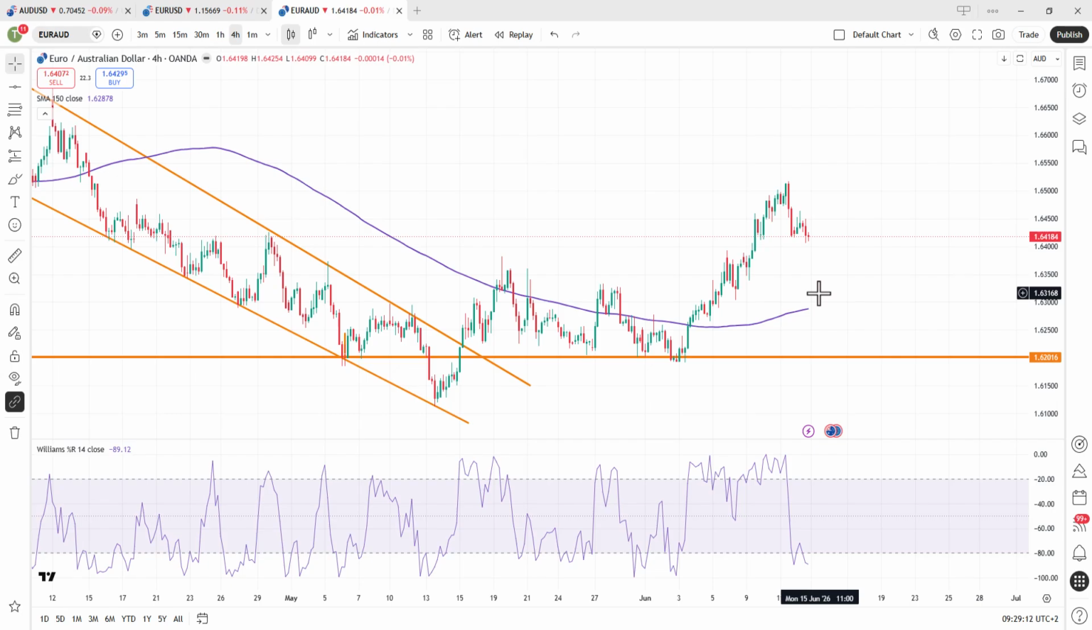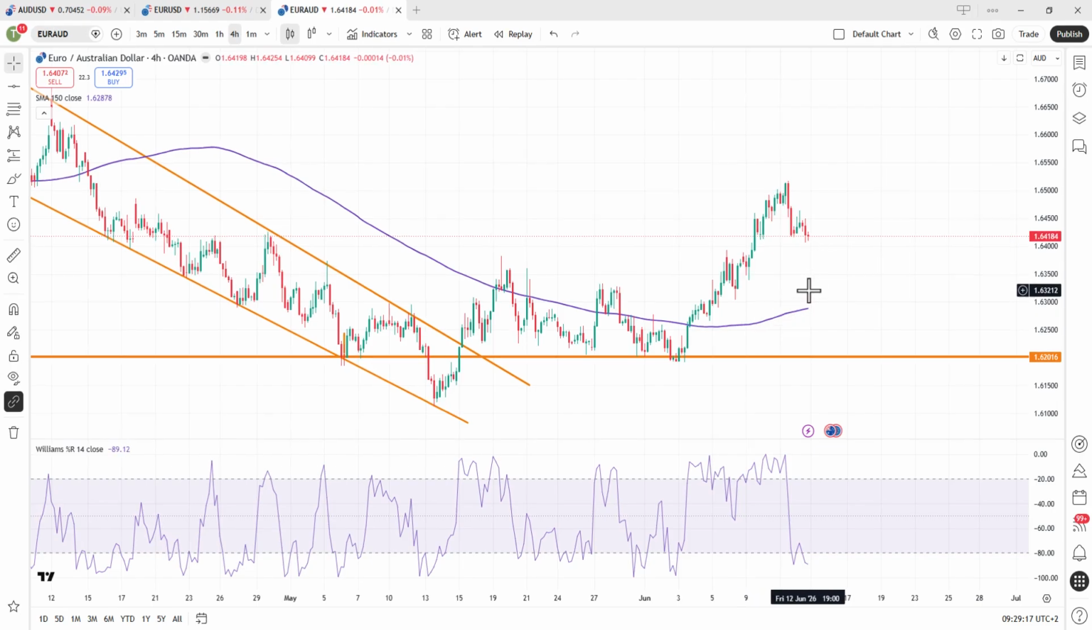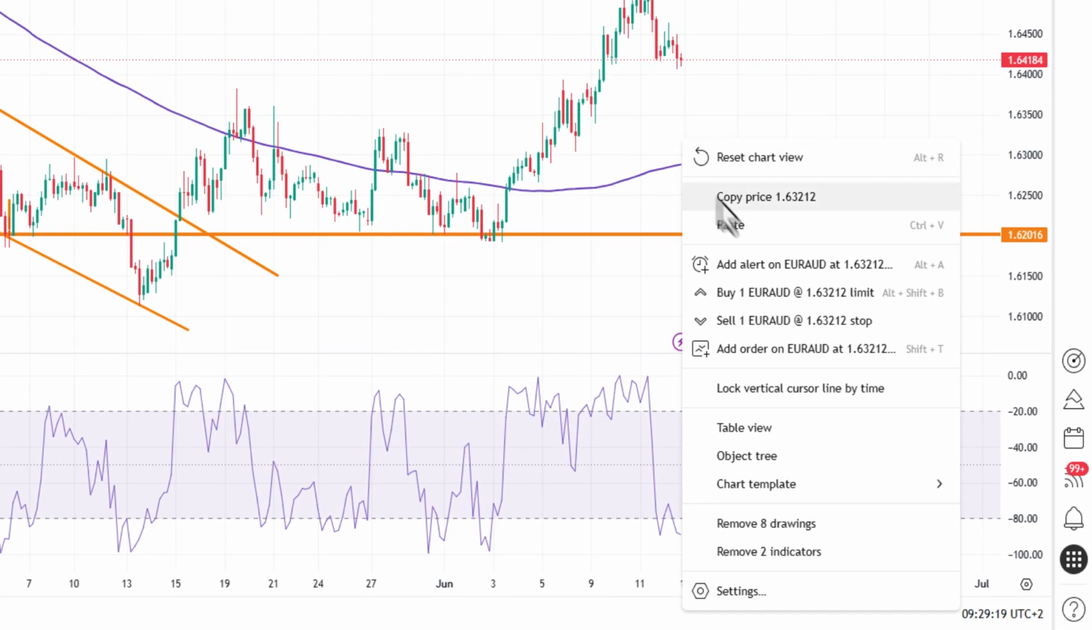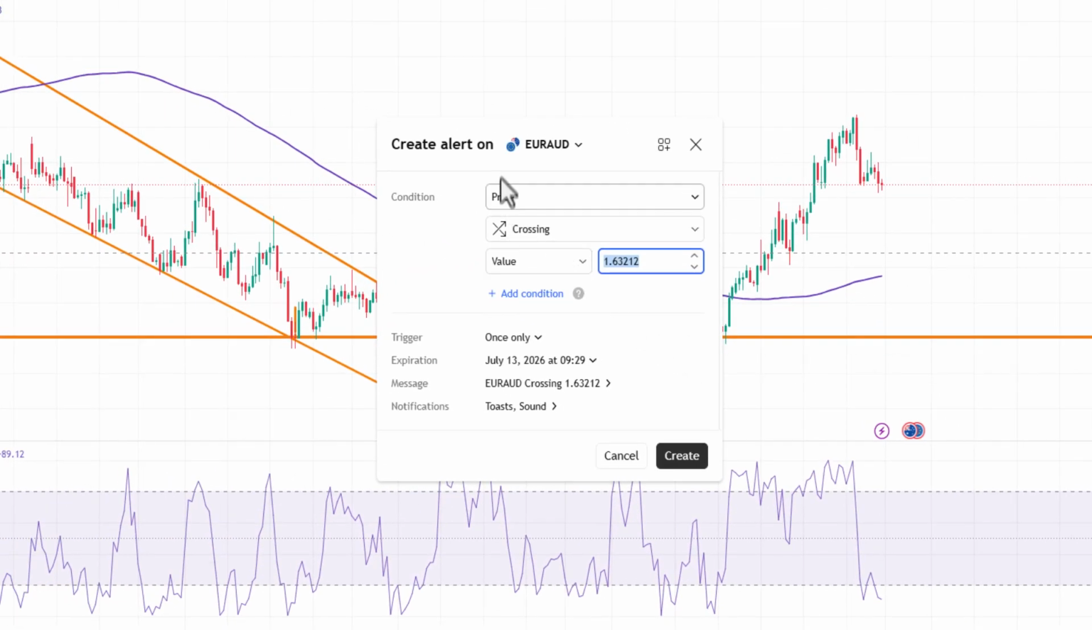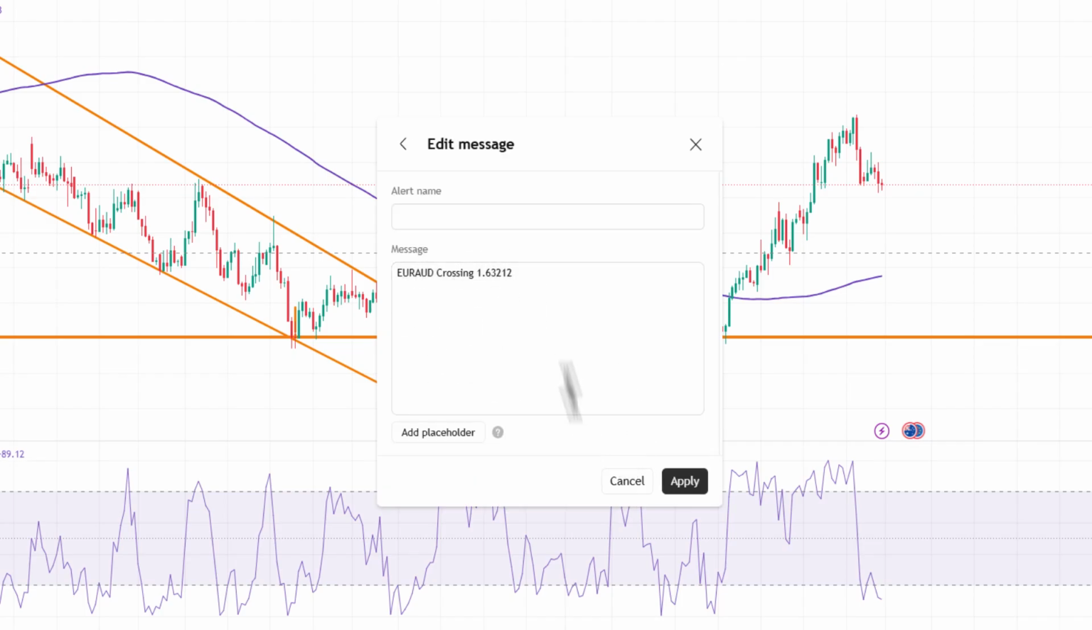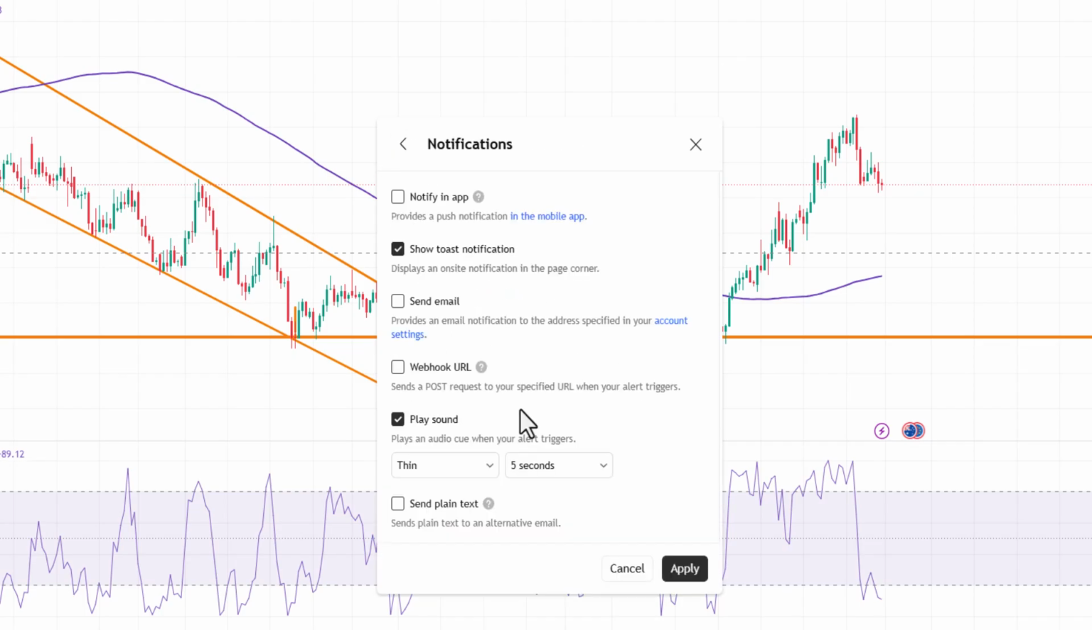There is a very good solution for this, and it's called alerts. So basically we have the level here, we right click on it and add alert to the Euro AUD at this price range. Click on it, and we want the crossing to be, we just want crossing in this case, so it doesn't matter whether the price goes up or down, we just want it crossing and we want to be notified about that. And what we can do is add a custom message here and now select that notification.